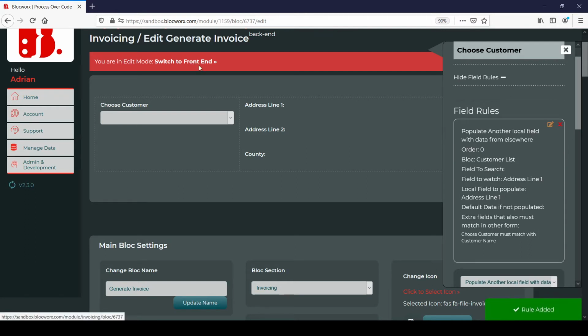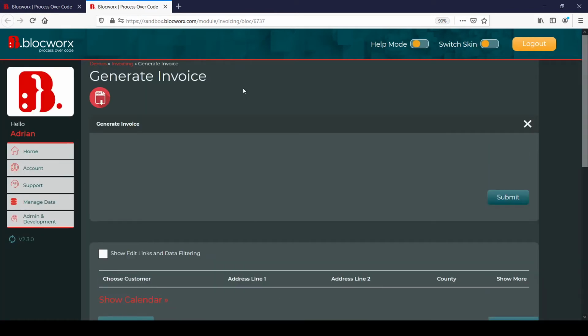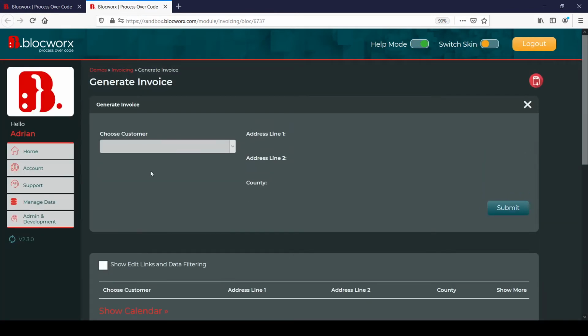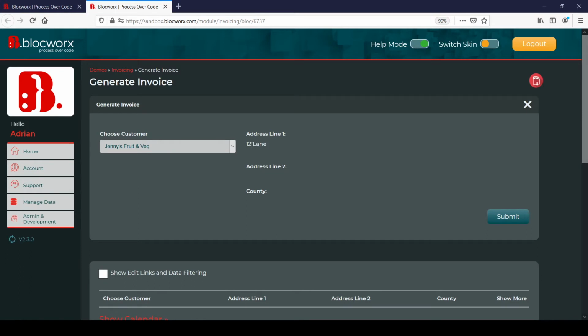And I'll just show you from the front end what that does exactly. So when I choose a customer, it knows to get the address line 1 based on the customer I picked. So I'll just finish out the other two.